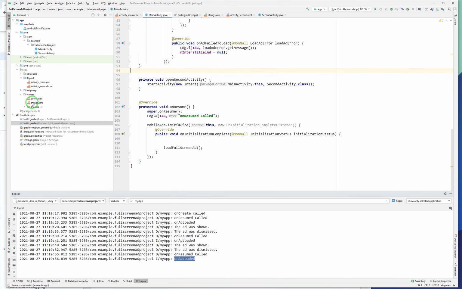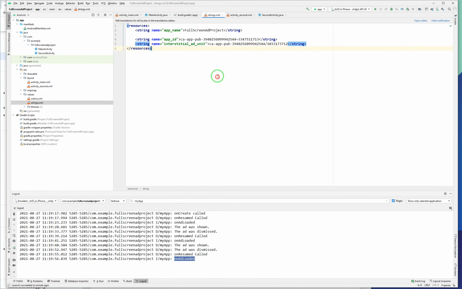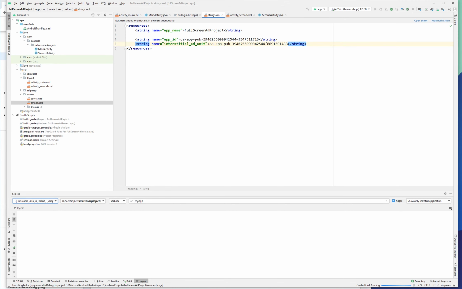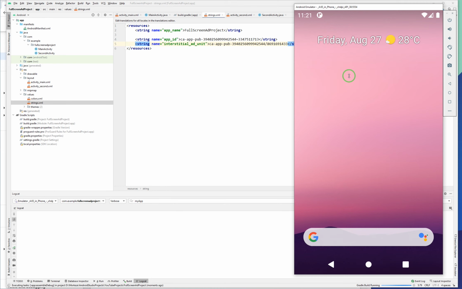I go to the string file, and instead of this ad unit, I'm using the video ad unit. So let's run the app again and see if it is showing a video ad or it still is a picture.